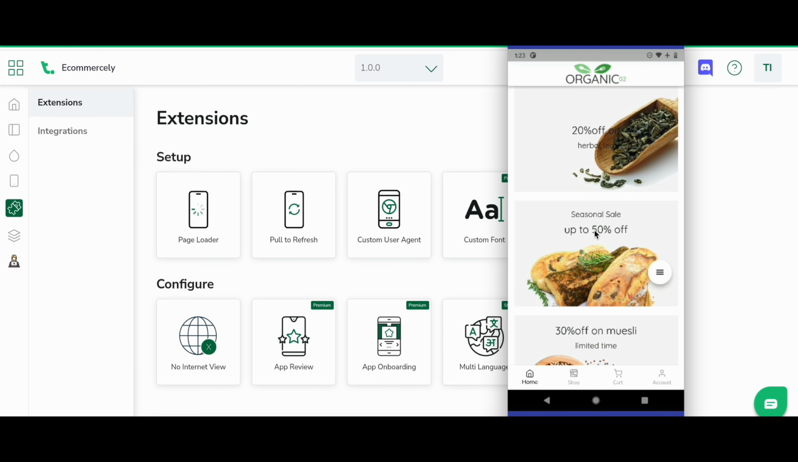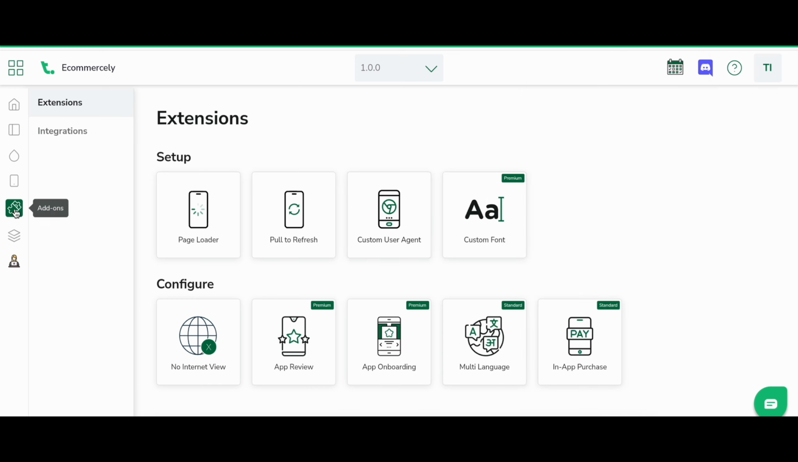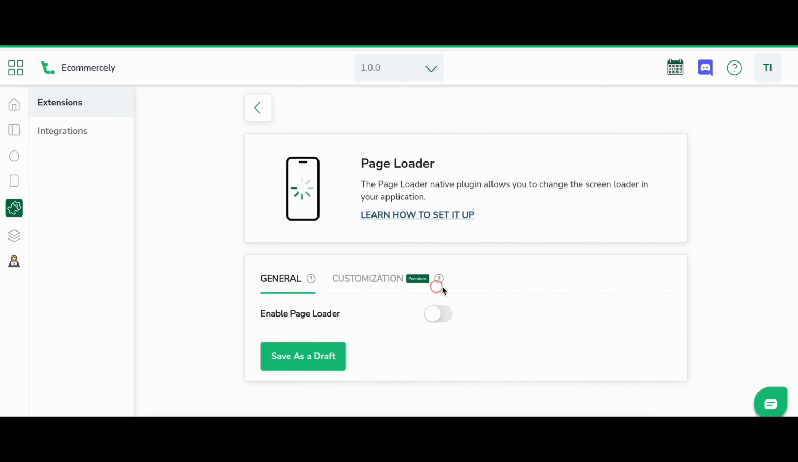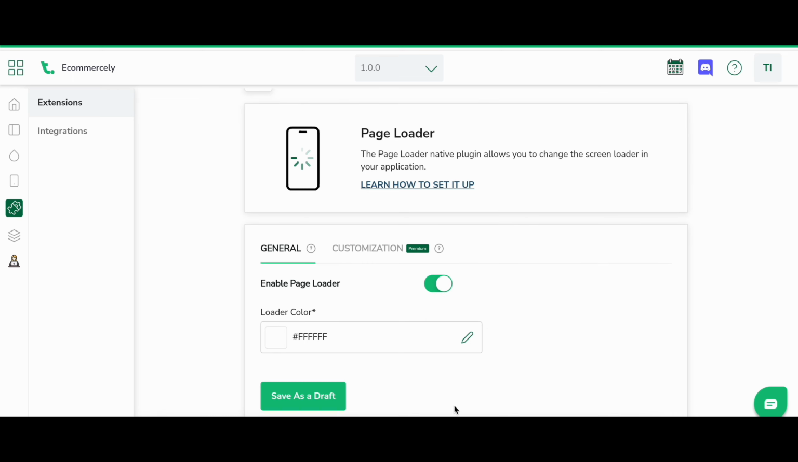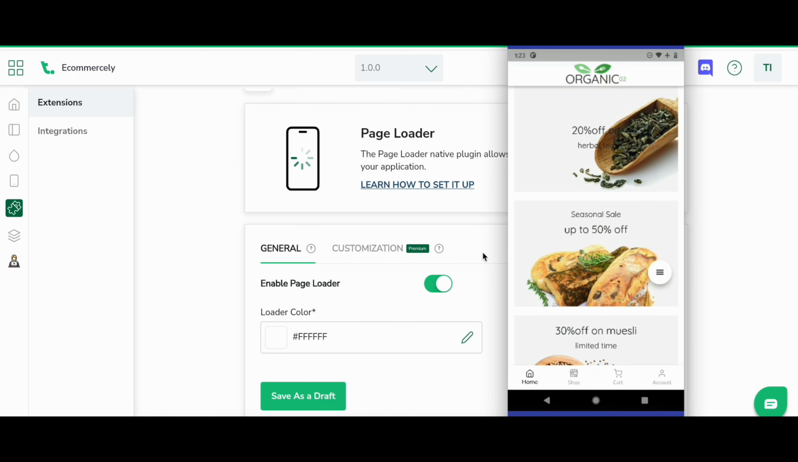Now let's see how to integrate loader in the app. Go to Add-ons, Extension and Page Loader. Toggle the button to enable and disable from here. Let's check how it looks with loader.